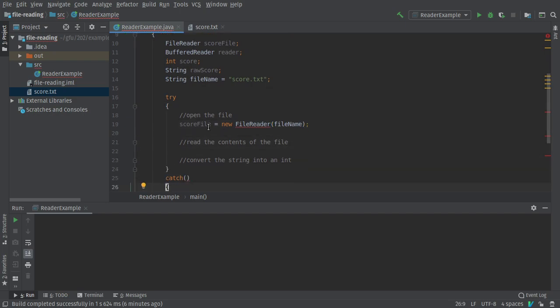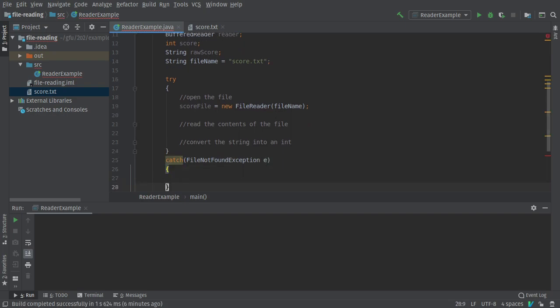Right away, you can see it's complaining. If I mouse over, it says I'm missing a file not found error. So I'll put that in here. I can do file not found exception. It's okay to use single-letter variables here. It's even pretty conventional too.